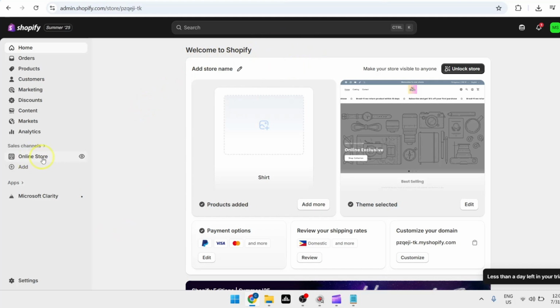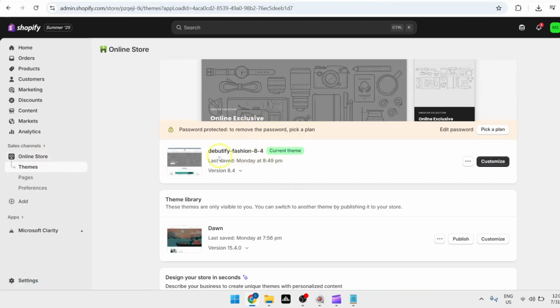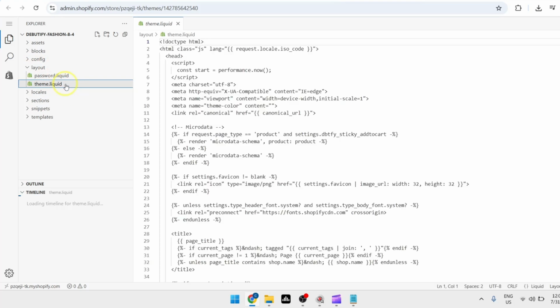Next, click on Online Store. This can be found at the left panel. Then next, beside your current theme, click on the three dot icon, then click on Edit Code. Next, in the left panel, click on Layout, then Theme.liquid.